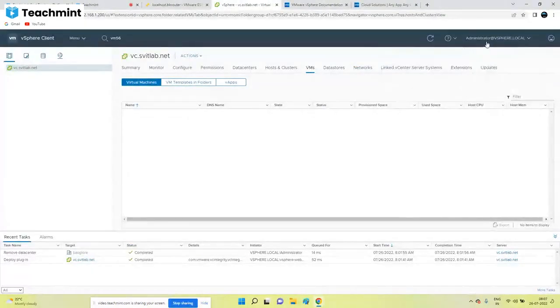We logged in with administrator at vSphere.local. This is the local domain. In real time, we don't use this local domain at all. We will have a separate username and password to log in. If you log in with your username and password, it will display that username here. So here it shows which user you have logged in as.